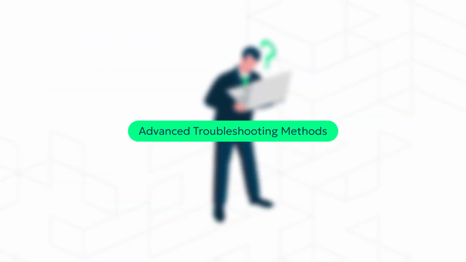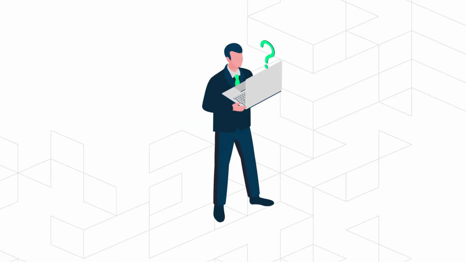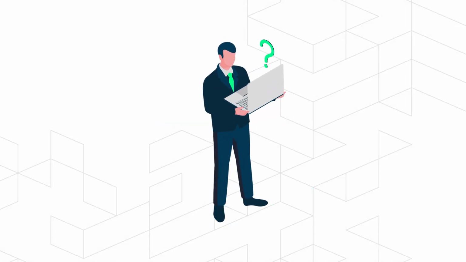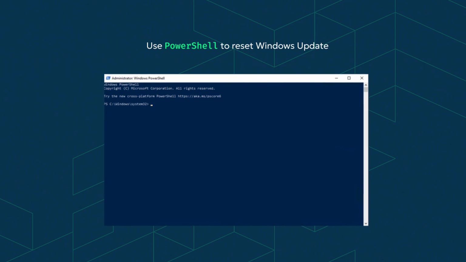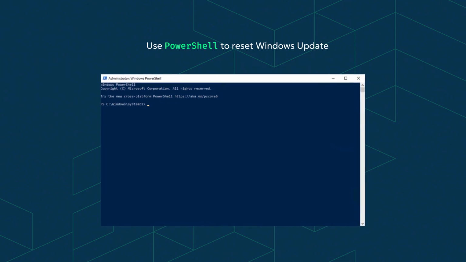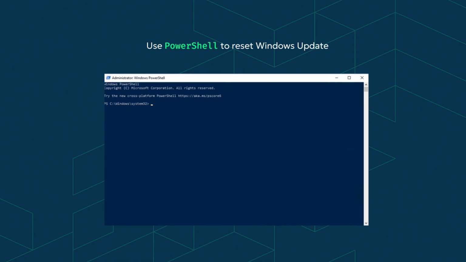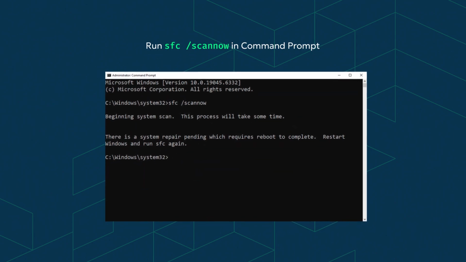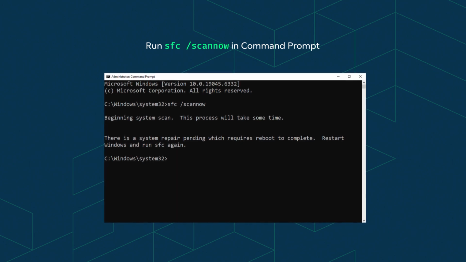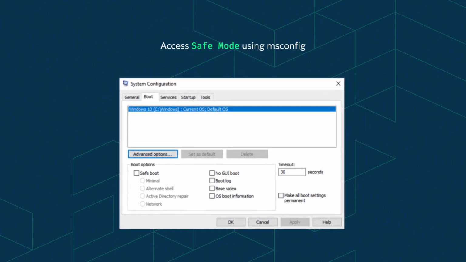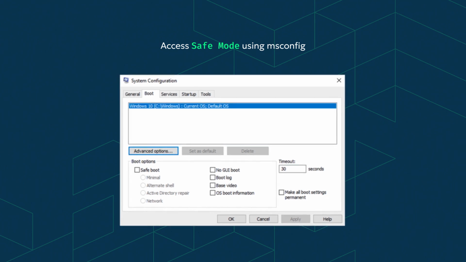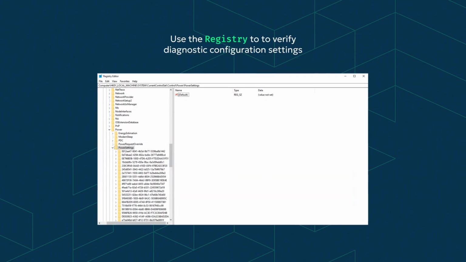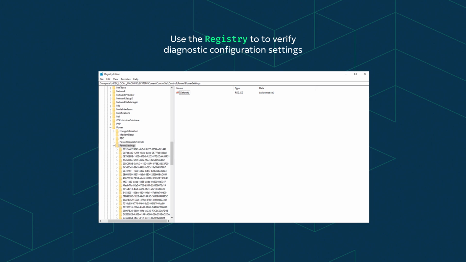Advanced troubleshooting methods. If none of the above methods work, here are a few advanced options you can try. Use PowerShell to reset Windows Update, stop background services, or pause cryptographic functions. Run sfc /scannow in Command Prompt to scan for and fix corrupted system files. Access Safe Mode using msconfig to isolate issues caused by third-party software. Use the registry to verify diagnostic configuration settings.